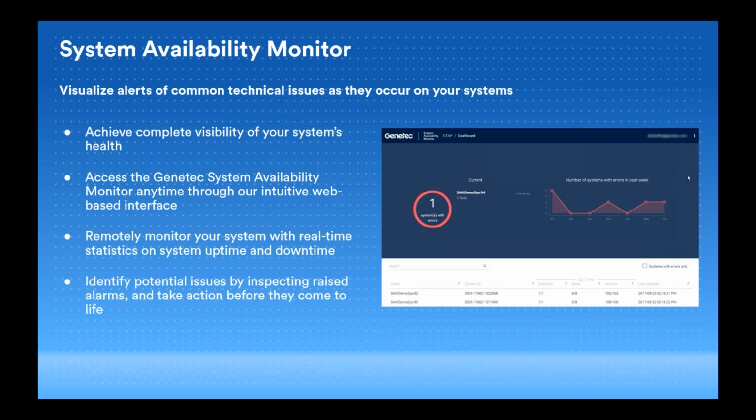It's easy to use, so it's user-friendly for the operator to be able to view any sort of alerts that are coming due to identify potential risks or issues that are happening with that system. It can be remotely monitored with real-time statistics on system uptime and downtime.